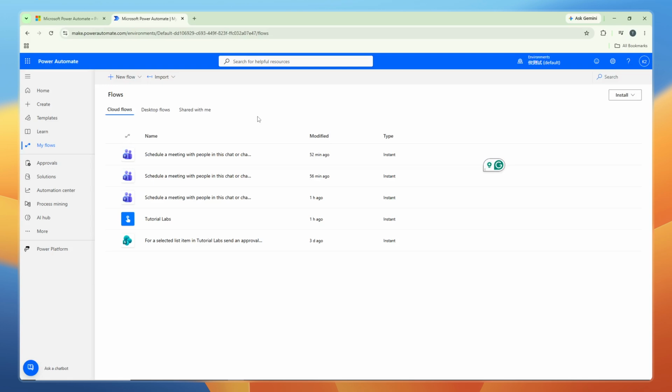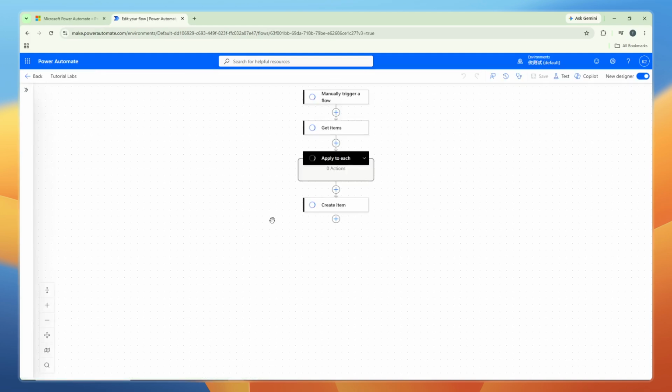Now, from the list of flows that appears, select the specific flow you want to optimize. Hover your mouse over that flow and you'll notice a pencil icon appear. Click on this pencil icon to open the flow editor. This is where you can rename your flow or make any modifications to its structure and settings.